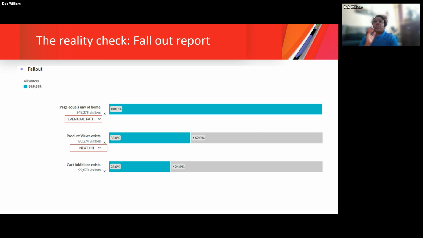They would have gone to the campaign landing page, hit a couple of product views, added to the cart, and then bought the product. So you want to look at what that conversion looks like today. A fallout report helps you see my ideal journey, and how much of that is actually happening. That's why I call it the reality check. You want to know what you think is the right path, and is your visitor actually taking that path?